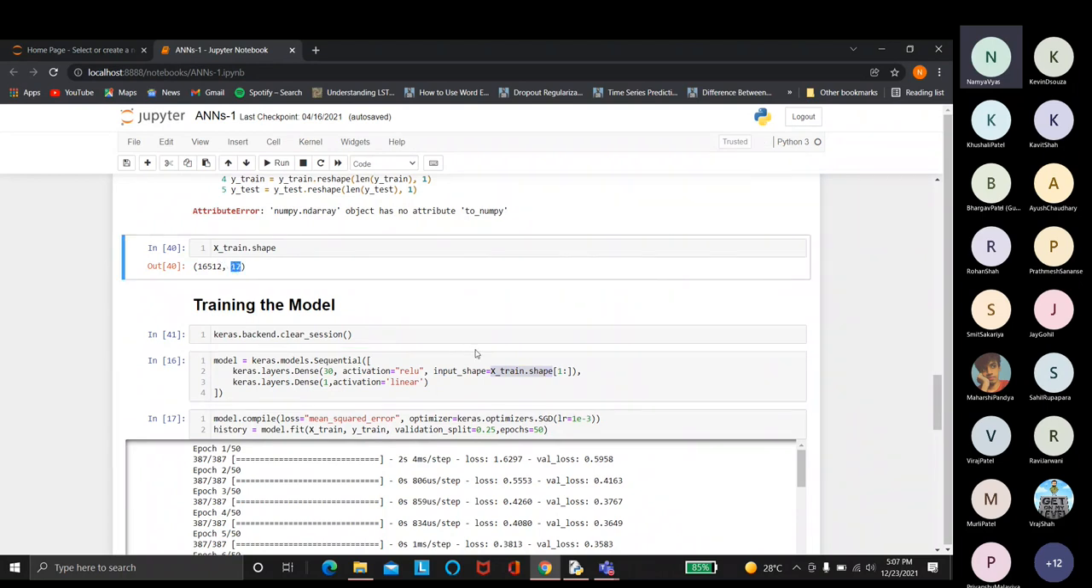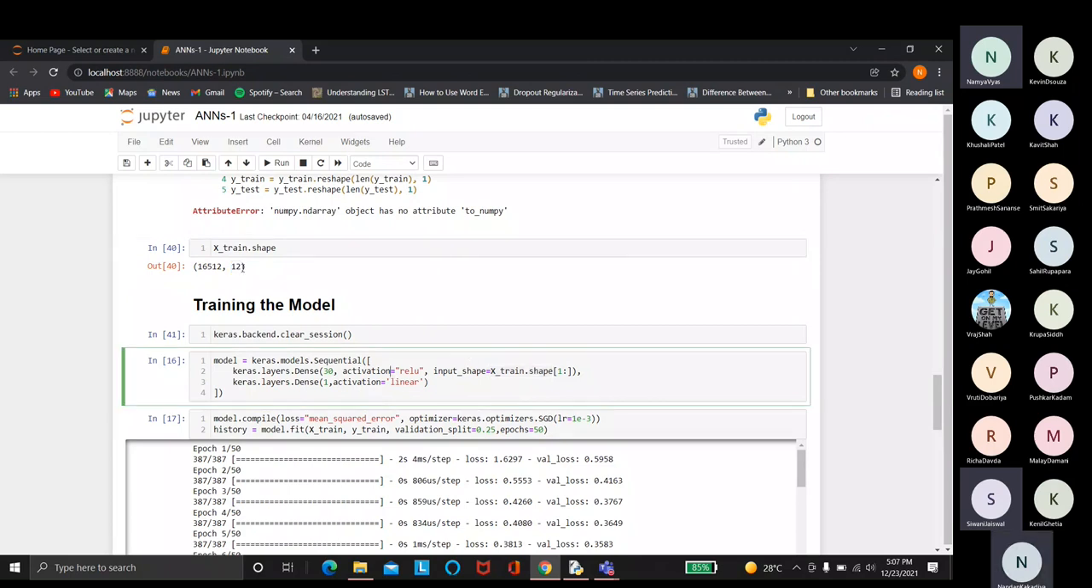The number of neurons in the first layer has to be equal to the number of features we have in our dataset. There are a total of 20 features in the dataset, so we are taking the value 20 and giving it to the input shape. Now the second layer will have 30 neurons, and the activation function is ReLU, and our final layer will have one neuron only, and the activation is linear.